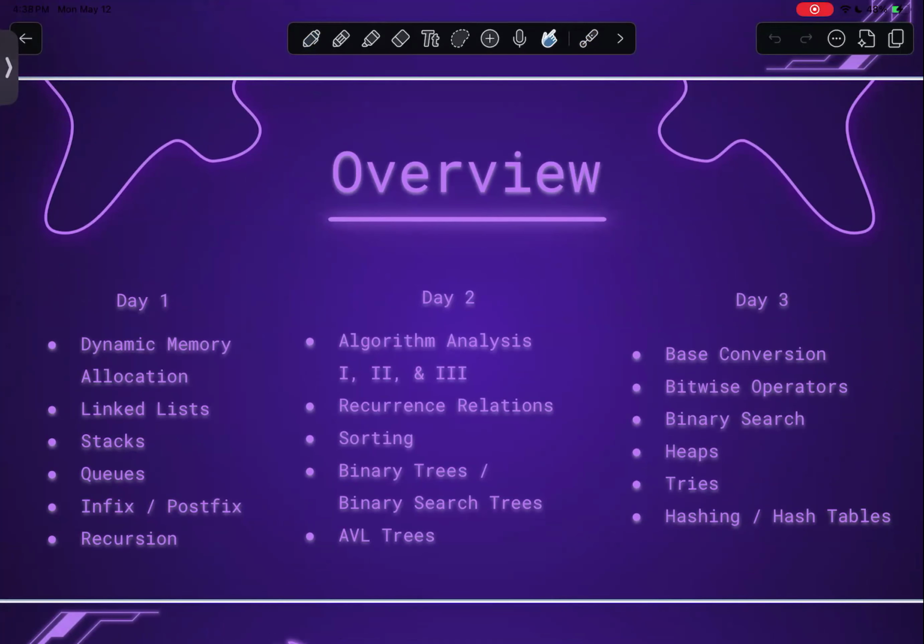Then for day two, which is on Tuesday, that will be algorithm analysis one, two, and three, which has summations and the timing questions and knowing how big O notation works, recurrence relations, sorting algorithms, binary trees and binary search trees, and then AVL trees. For our last day, which is Thursday, we'll have base conversion, bitwise operators, binary search, heaps, tries, and then hashing or hash tables.